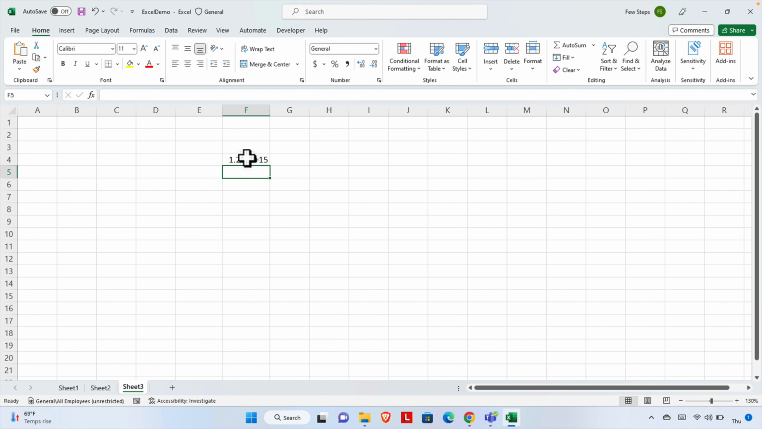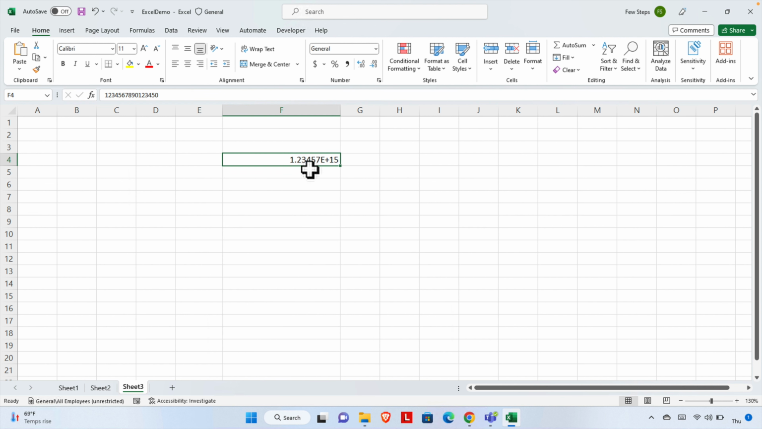Now if we select other cell or if we hit enter, then we'll see the format of this number is changed completely, and it is very difficult to read or write or understand.